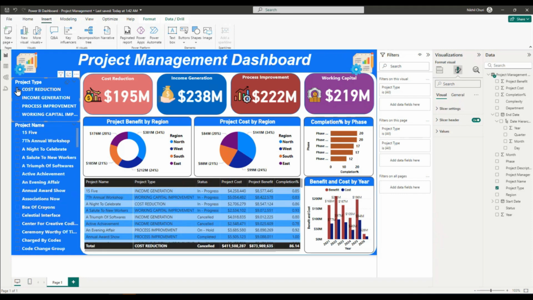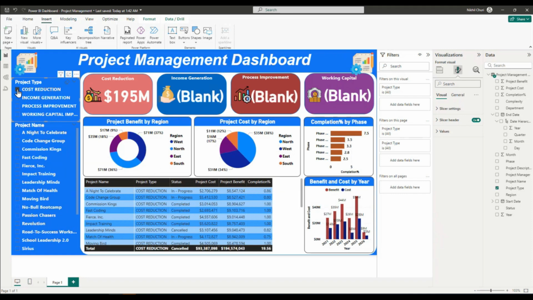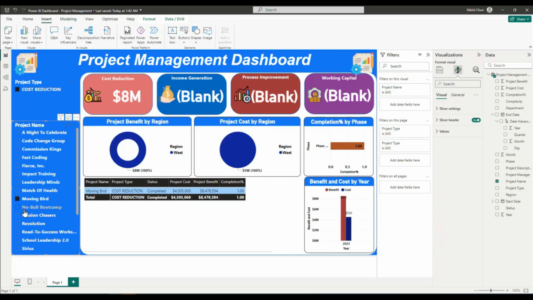So, let's check one more here, a cost reduction type of project. These are all the list of projects that fall under this category, cost reduction. This is the status 21 to 26, and these are the lists. If I select one, for example, moving bird type of project under cost reduction, awesome. So this is the pinpoint, exactly the specialized information of that specific project.